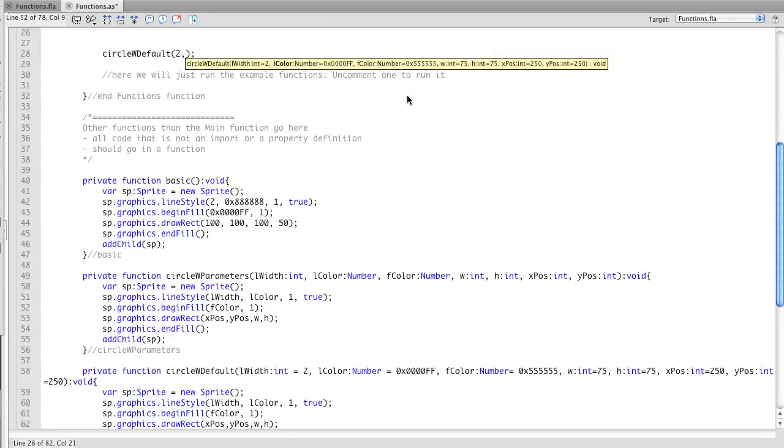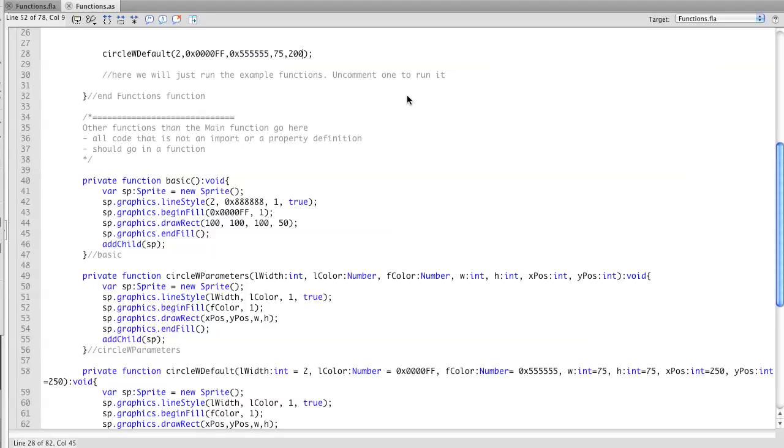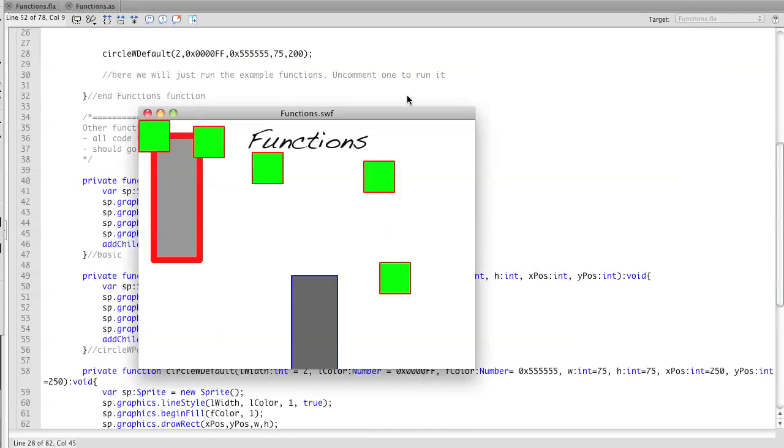All right. So let's do that. 2, and that's 0x 0 0 0 0. Oops. FF. Now I'm on fill color. That's 0x 5. Then on my width 75. And then let's do height. So I'm going to say 200. Change that one. And then I can leave the rest off, and it will keep the default values for those. Alright, so now it's 200 instead of that.